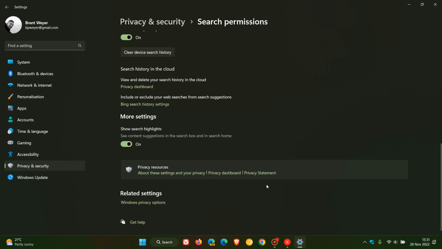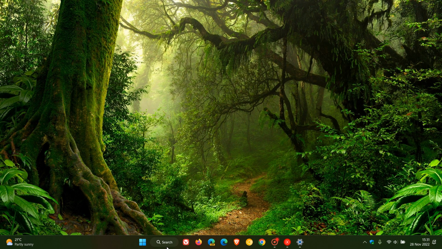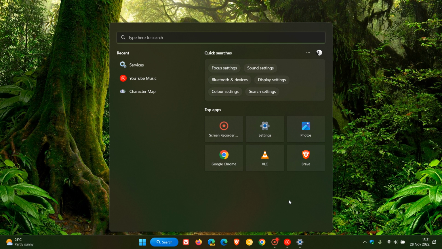So that's just a quick and easy way how you can disable search highlights in Windows 11 if, as an example, you just found that you don't need the distraction or you would just like a simpler, non-cluttered search.